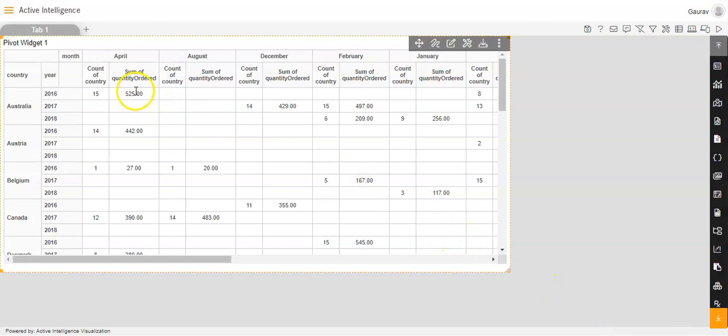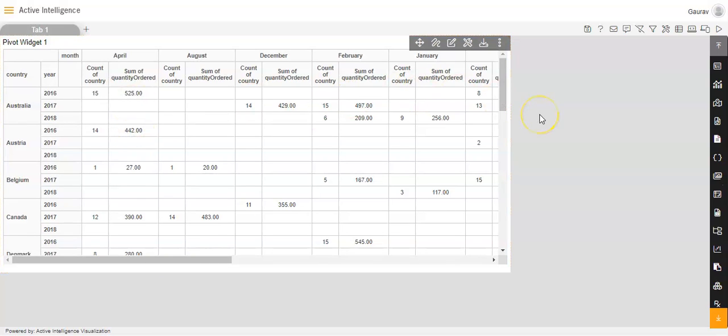And now when I click on the quantity ordered option of Australia, you'll see that you are not able to see the drill data of this country since you have disabled the drill data option now. So this is how the drill data option works in the pivot widget in the dashboard in AIV.